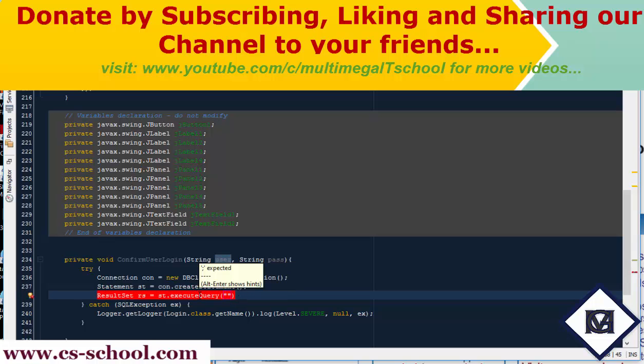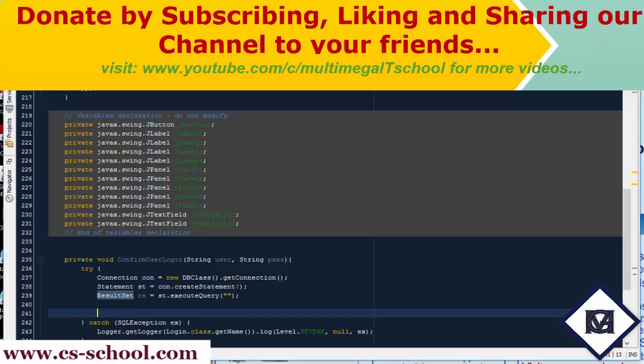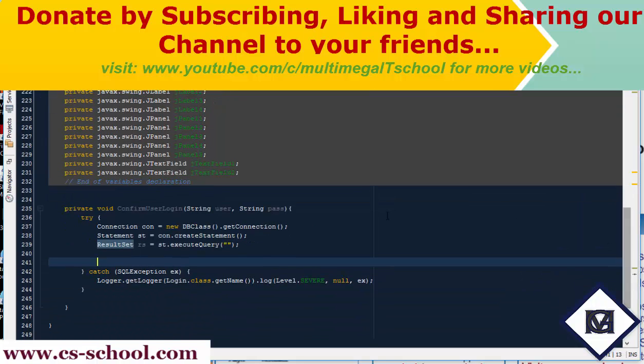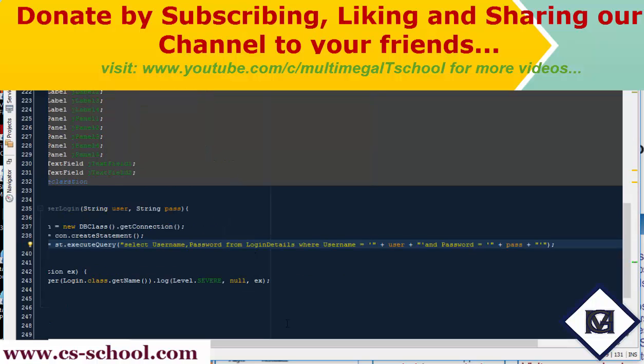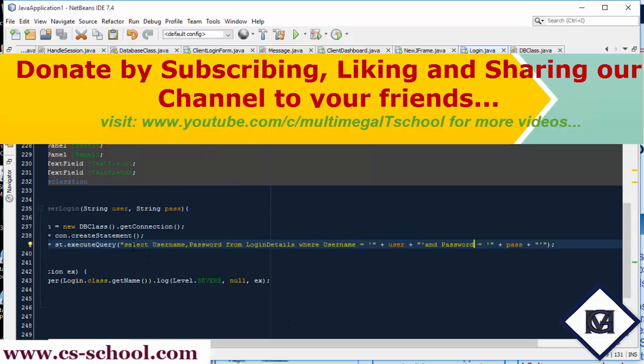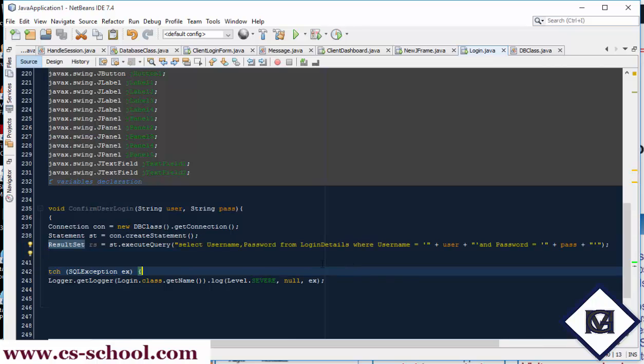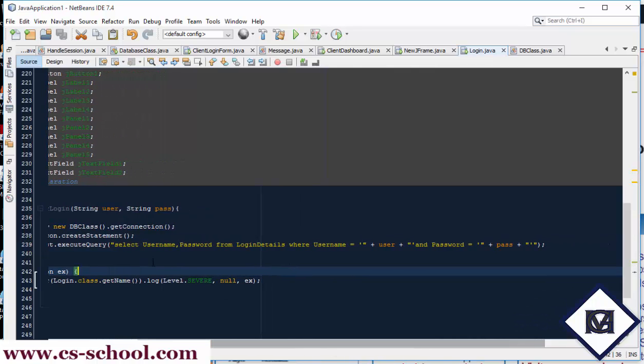Anyway, so I'm going to use the st statement to execute an SQL. So I'm just going to add this also. Let me import it. Alright, so we have this, and the next thing I'm going to do is simply to put my SQL statements here. Alright, so I just pasted this SQL statements here. So what it is all about is select username, password from login details, where username equals user and pass equals pass.